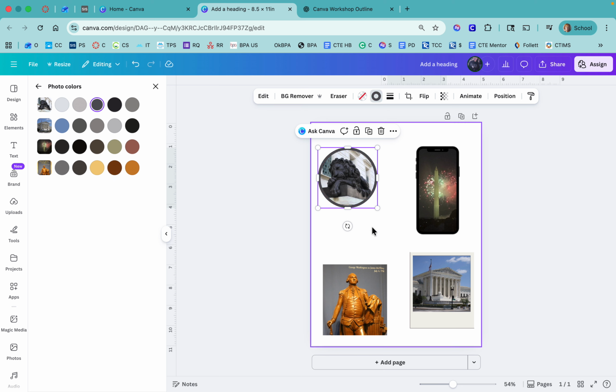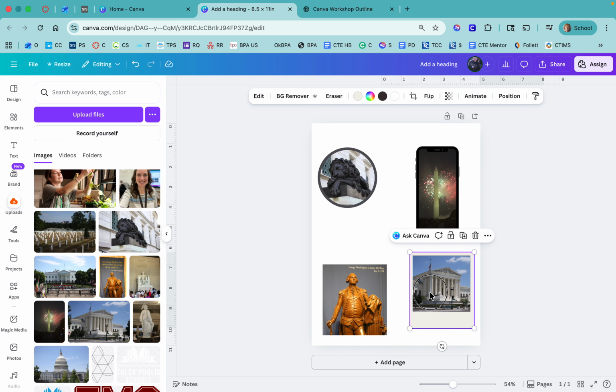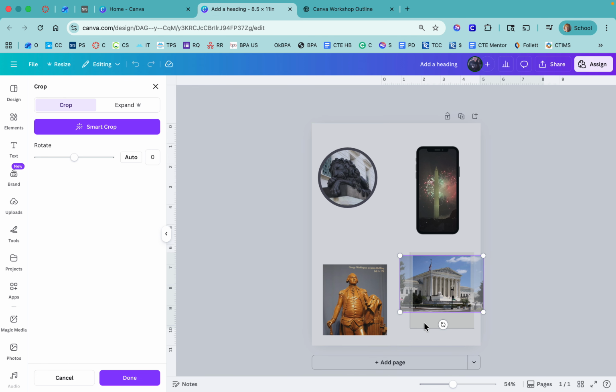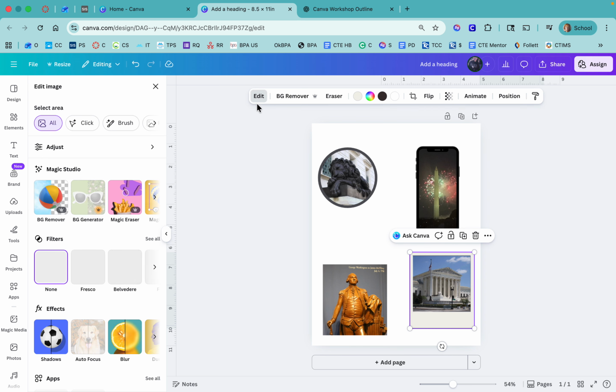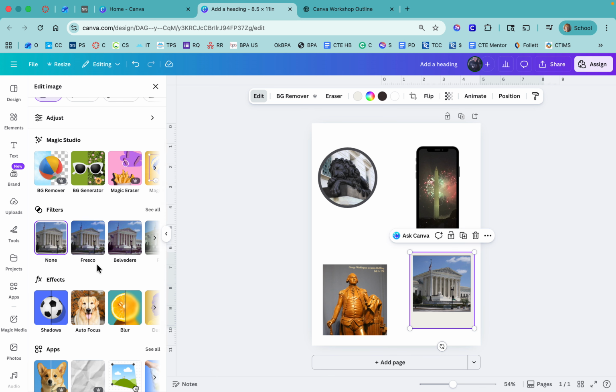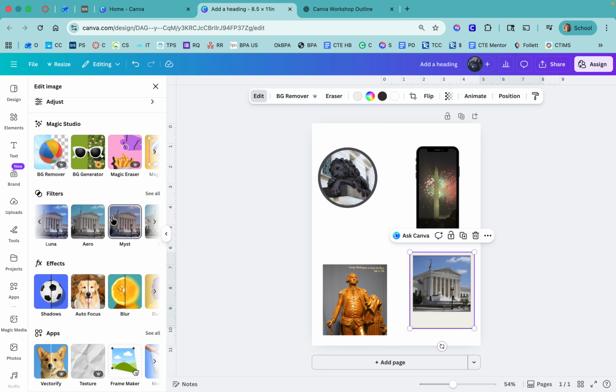I'll just grab that. All right, so once you have your images in there, what if you wanted to edit them? For example, what if I wanted to make this one a black and white image? So I'll select my frame that has the image, and you can come up here to edit. And it's going to give you the ability to edit those images. So, for example, all of these filters, this is just like on Instagram. You can filter your image.